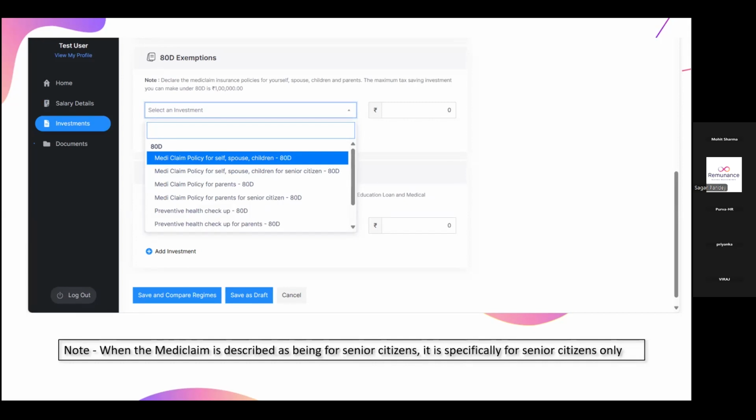One thing you need to note here is that wherever it is mentioned as senior citizen, that policy is for a senior citizen, whether it is self, spouse, or children. It is a rare case, but be careful while you select the mediclaim policies from the drop down.